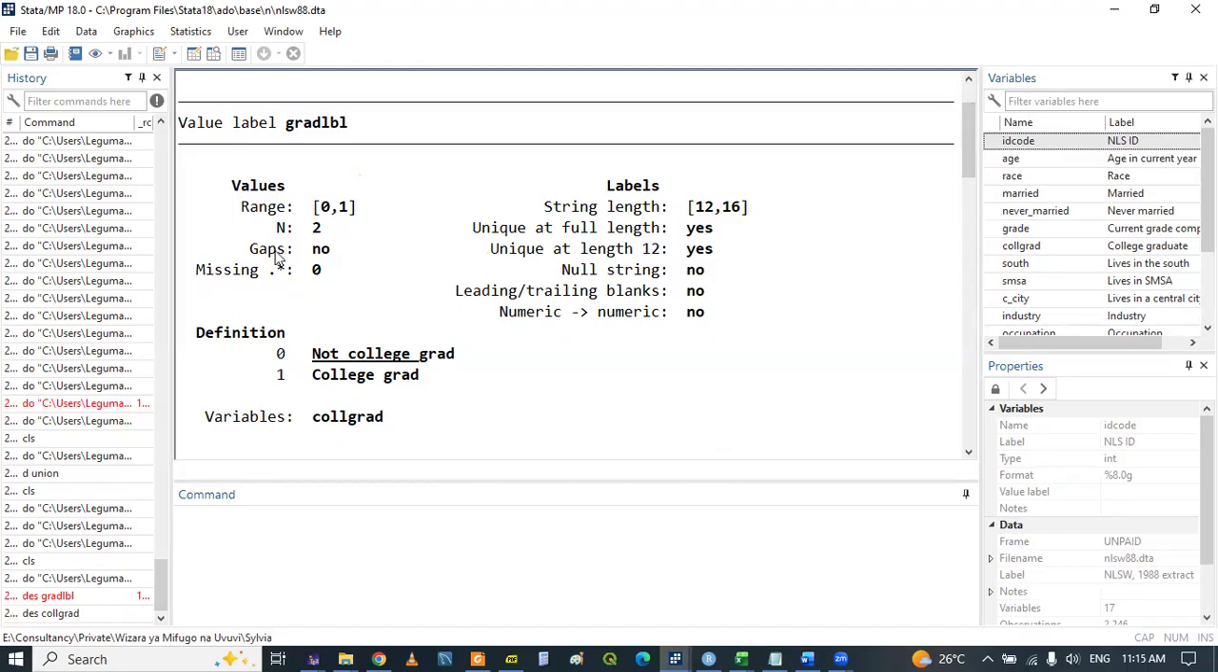Do we have gaps? What does it mean by gaps? It's like you have 0, then you have 2. We'll see this as part of the problems. So no, all numbers are consecutive. After 0, we have 1. Do we have a missing? We don't have missing. About labels, string length here.